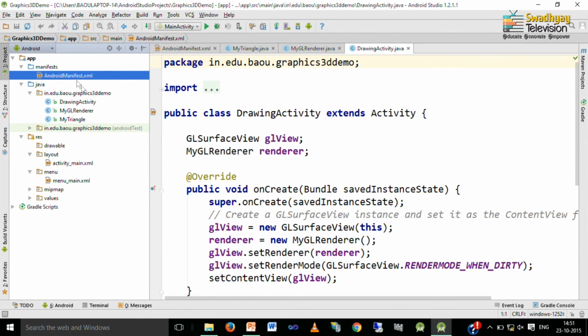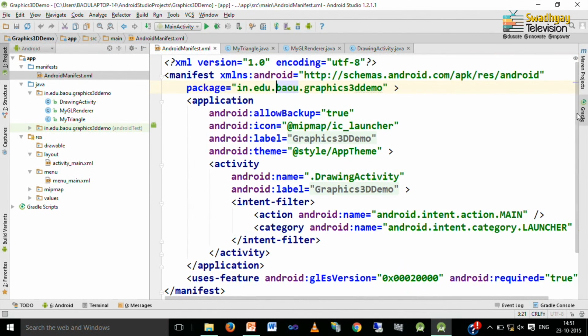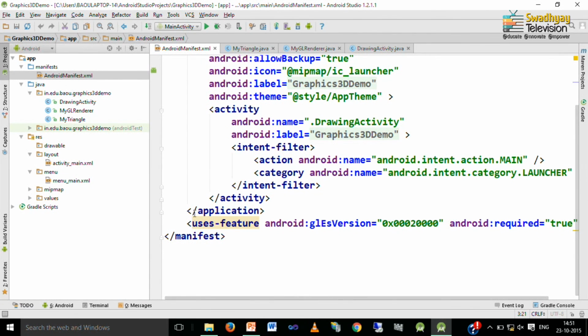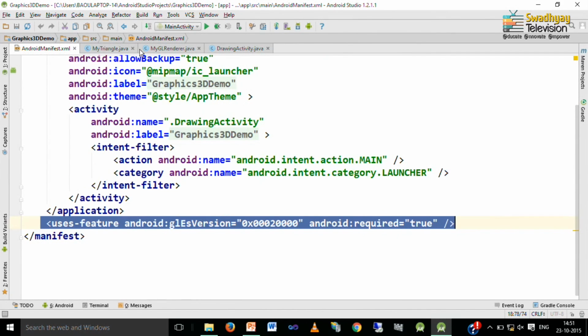So, first we look at this manifest file. Here is our manifest file, and here on screen you can see we wrote these lines highlighted on the screen, which is uses-feature. This tag we have already discussed. So, you must include these lines in your manifest file. Next we discuss how to draw the triangle.